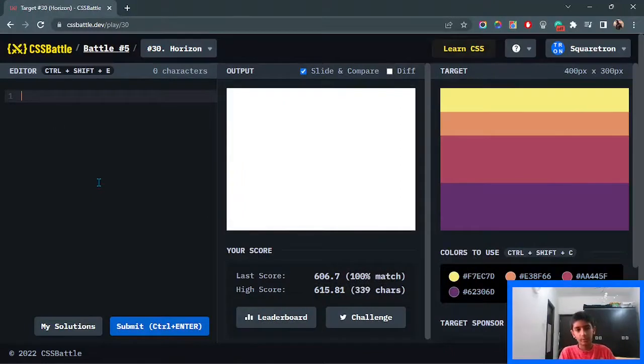Okay, so let's get into it. This is the target we are going to be trying to attempt. This is CSS Battle 30. We are going to be trying to attempt the Horizon Battle. So let's get started. This is what we have to make, the image, and this is what our code is. I have removed the boilerplate code that the website provides because it's of no use.